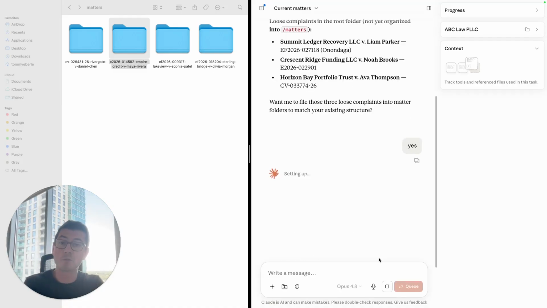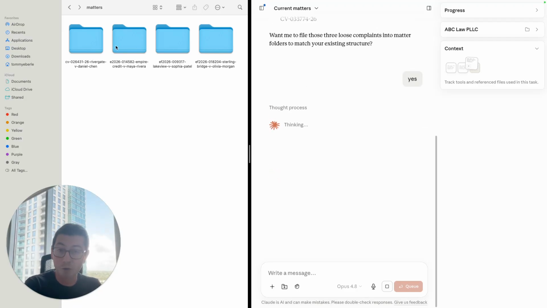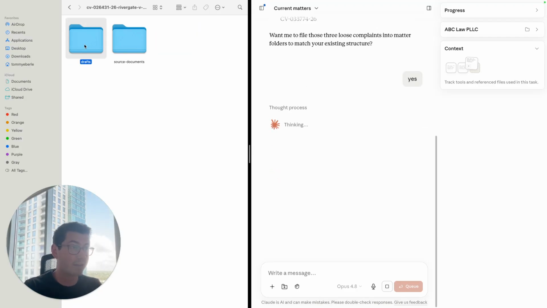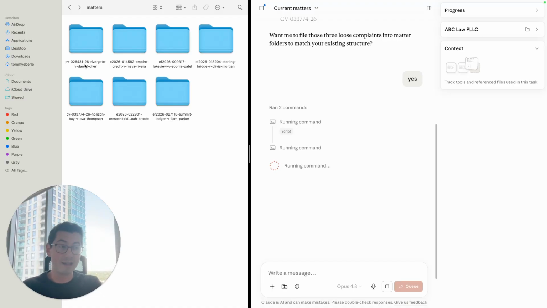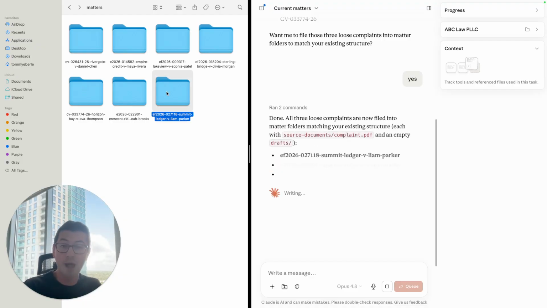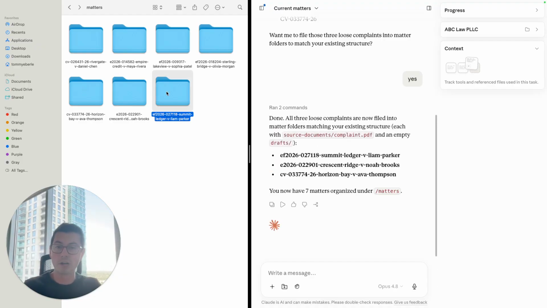And again, I don't have to explain how I want things organized because Claude is smart enough to figure out that, well, if I've got 4 matters in the system already and they each are folders and they each have drafts and source documents, and they each have naming conventions that look like this, where the index number is before the plaintiff v. defendant, then Claude is just going to go ahead and do that without me asking. Now, of course, if you want it, and there we go. We can see that the folders just popped up magically. It was really Claude running some code on our behalf under the hood.